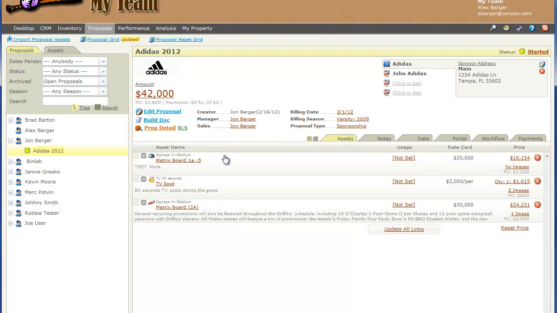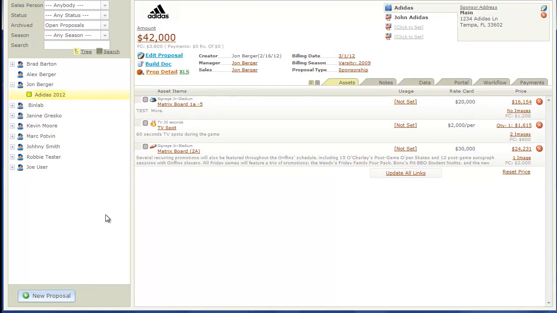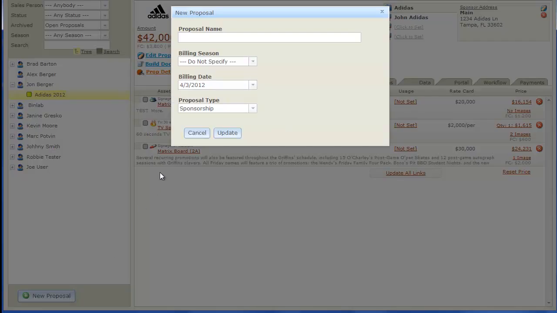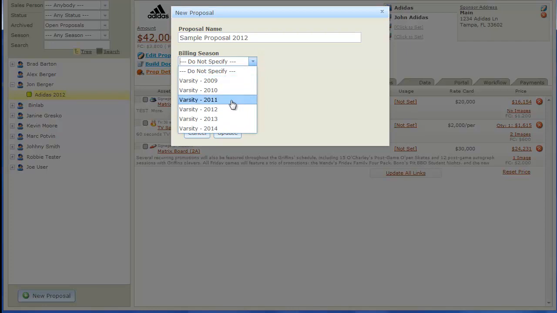Once I'm in the Proposals section, I can begin creating new proposals by clicking the New Proposal button in the bottom of the left-hand corner of the sidebar. A pop-up will appear asking me to name my proposal, which is required. I will also have the opportunity to set a billing season, a specific billing date, and a proposal type if the information is readily available.